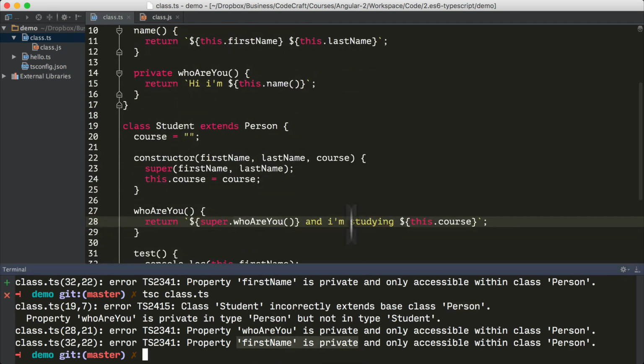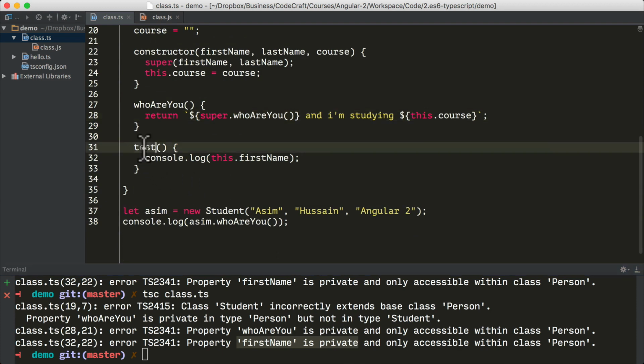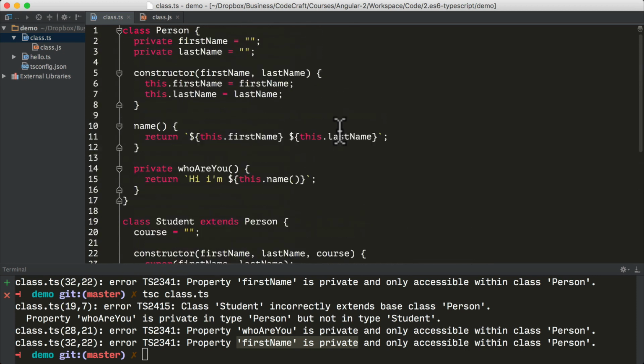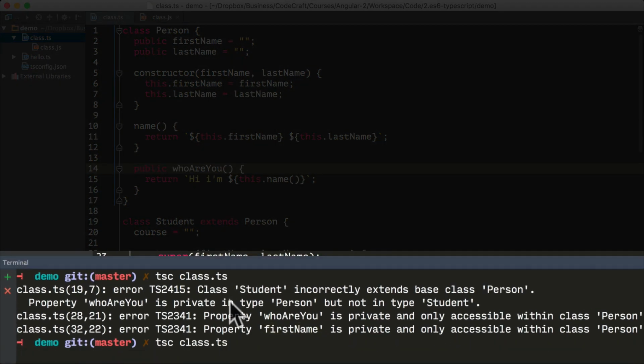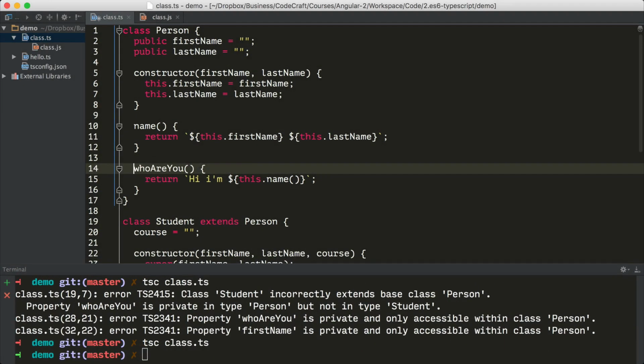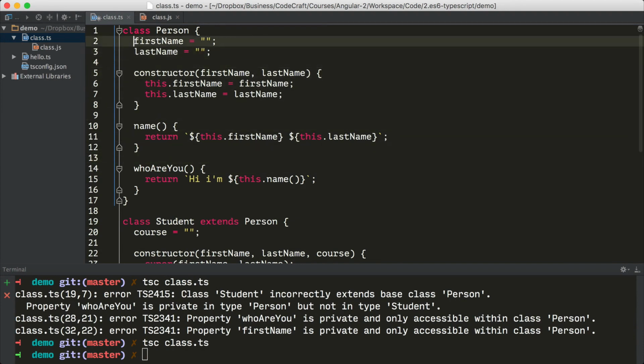And that last error is just our old error with the test function. So there are 3 different types of access modifiers in TypeScript. There's public, and this is the default, and it means it's visible everywhere. So if we mark it as public, then our code will work, but also not providing anything defaults to public anyway. So really what we've been using so far has just been public.